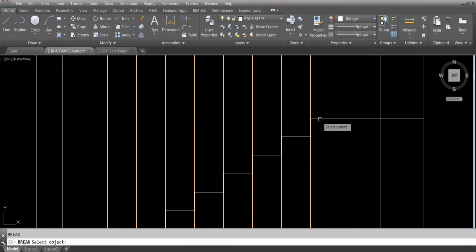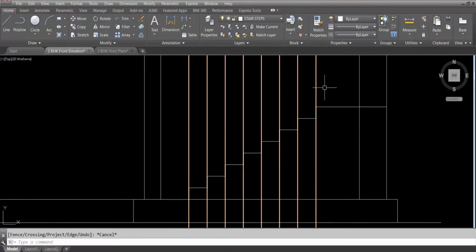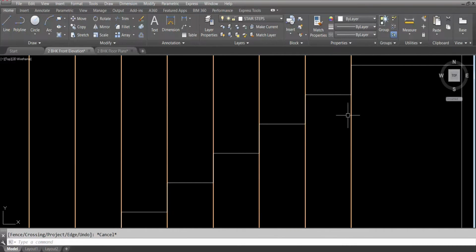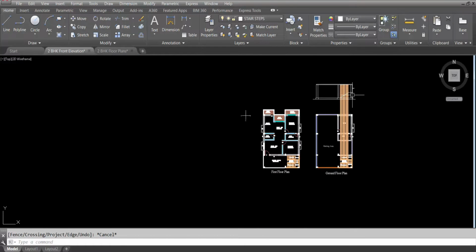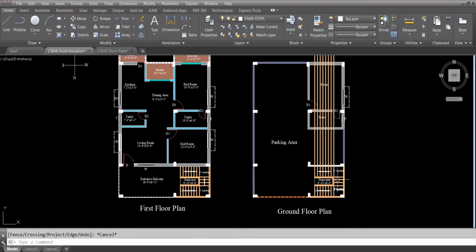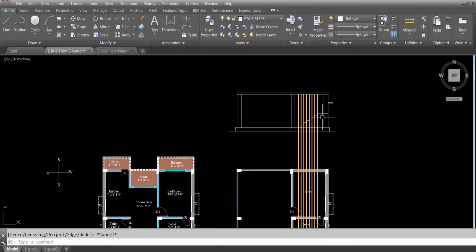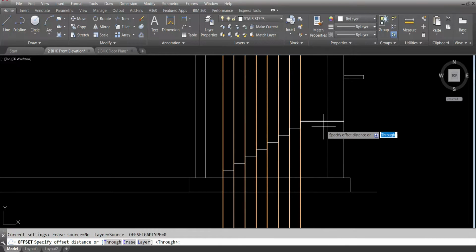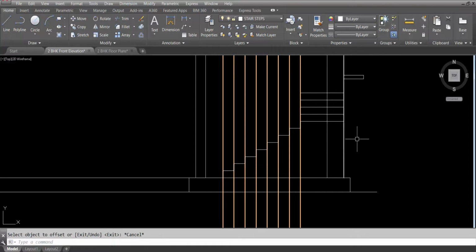Now here we need to break and extend this line. Select this line and extend. Okay, see, we have created it correctly. The intersection point is coming correctly. You can see here 1, 2, 3. Now 3 steps means 4 risers we can see. So give offset of 6 inch only, riser we can see from this side. 1, 2, 3 and 4. 4 risers we can see.